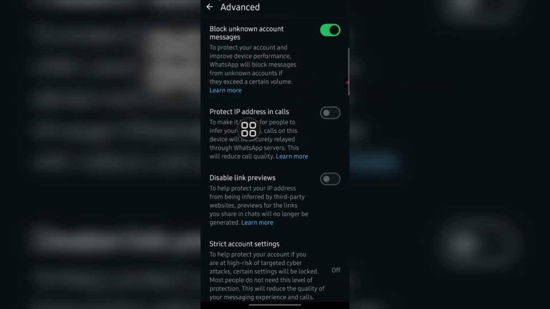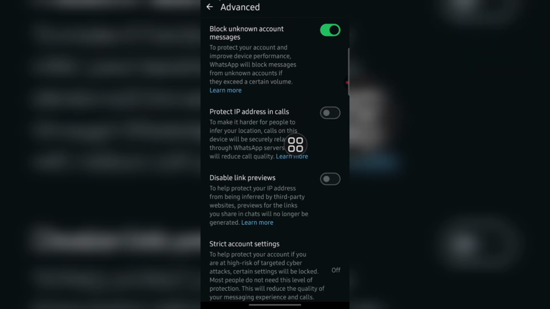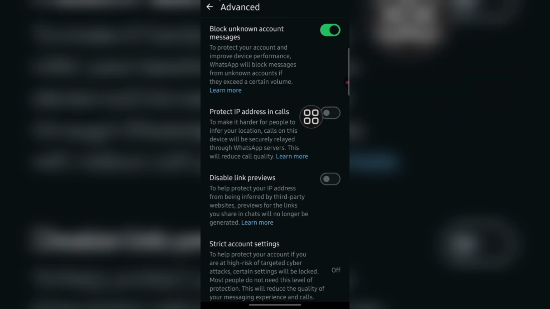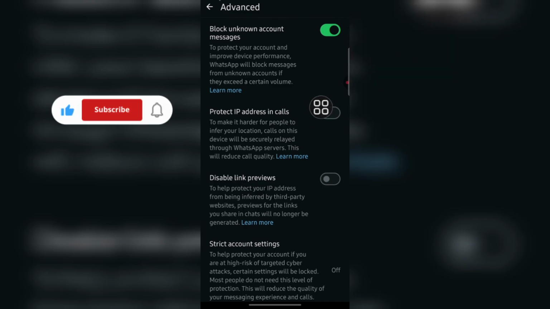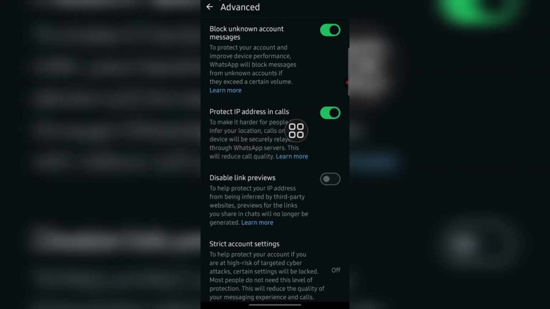The second option is Protect IP address in call. If you turn this option on, your security will be even higher and you won't have any issues using WhatsApp. So I have turned it on for you.